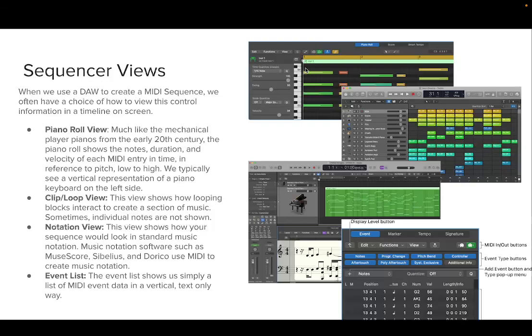We can also use a clip or loop view. This is becoming more and more common, and as such, it shows us how looping blocks interact to create a section of music. Individual notes are typically not shown in this view. Rather, we are looking at phrases. Most sequencers also have a notation view. This view shows how your sequence would look in standard music notation.